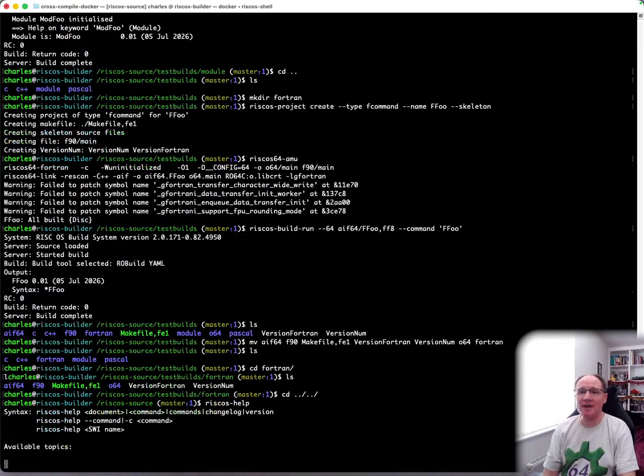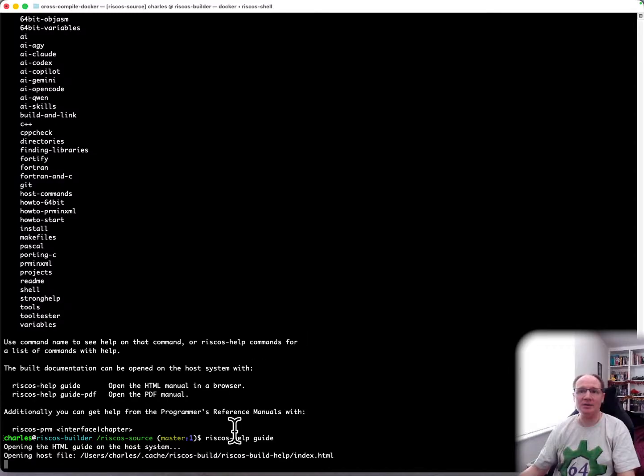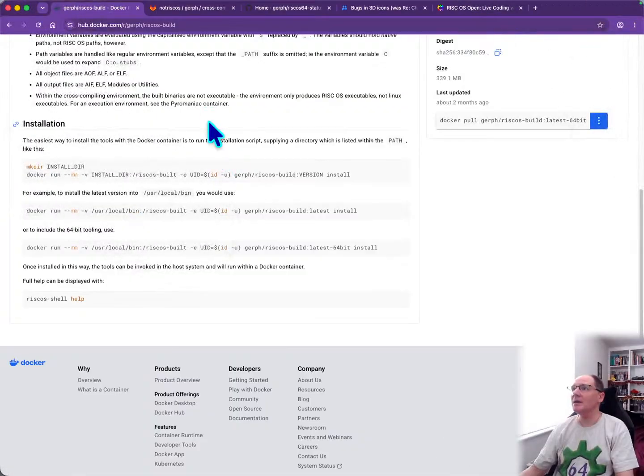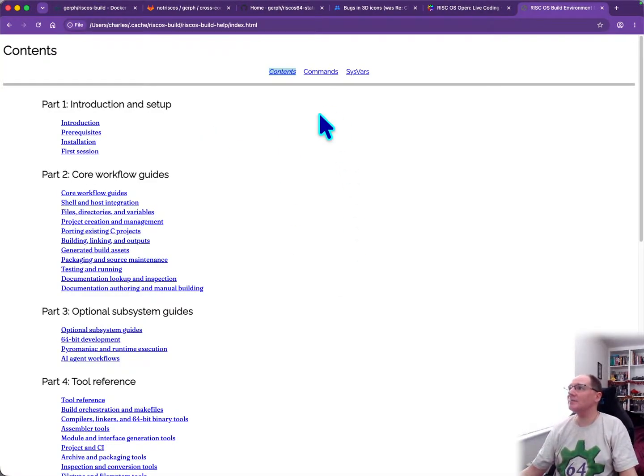So RISC OS help now has a guide, which is an HTML guide or a PDF. So we can go and do RISC OS help guide, and it'll open the HTML in a browser. Now, hopefully, this will almost certainly pop it up in the wrong browser, but I'll copy it to the Chrome in a second. So copy, go over here, and then paste. So this is the guide.